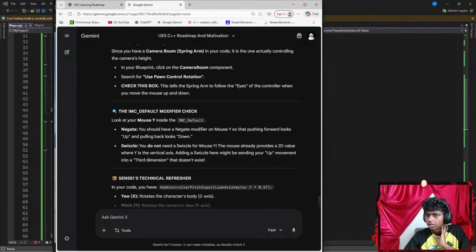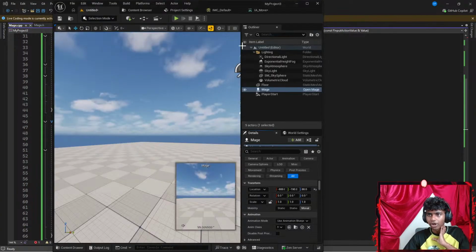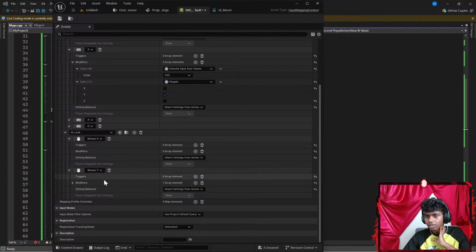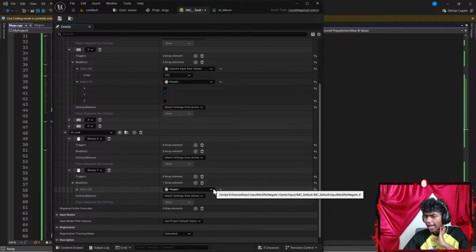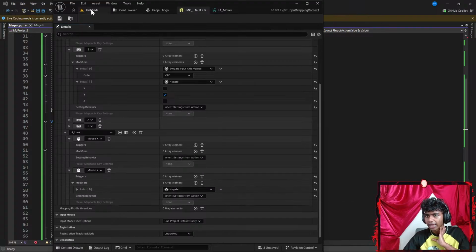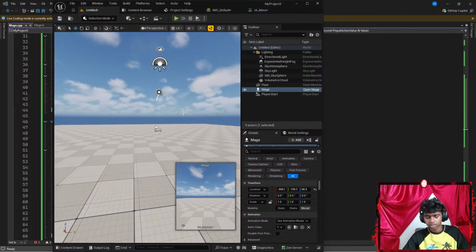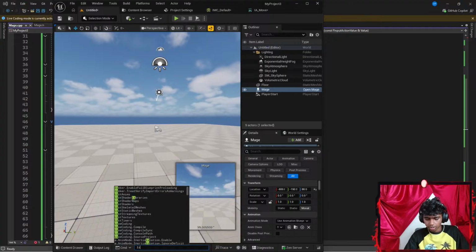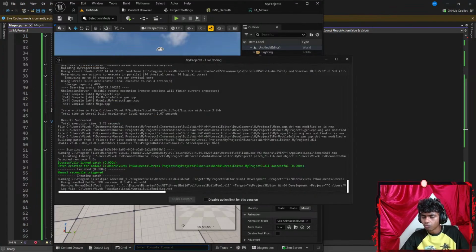Okay, let's see. So the default modifier, look at your mouse Y. You should have a negate modifier on mouse Y so that pushing looks up. Oh, I see, okay, I did not have the negate modifier. Let's go to mouse Y, I'm gonna go ahead and add a modifier. Let's have negate. Okay, I have a negate modifier. Let's go ahead and type something like compile.